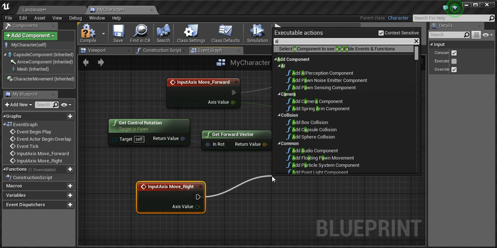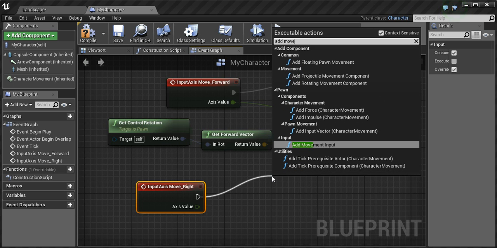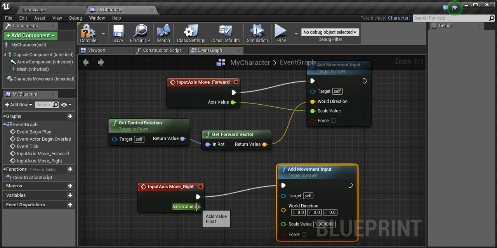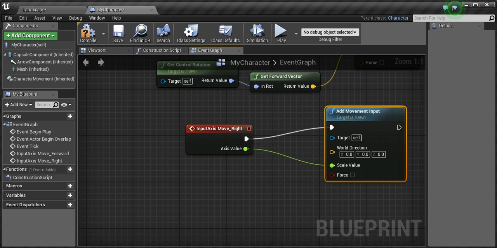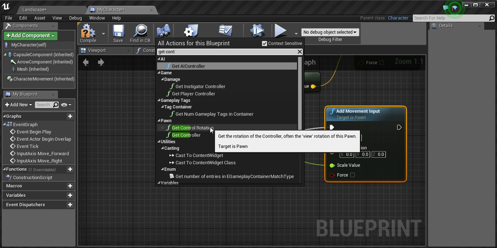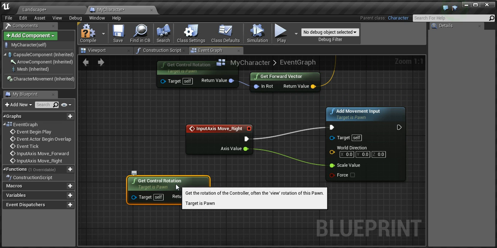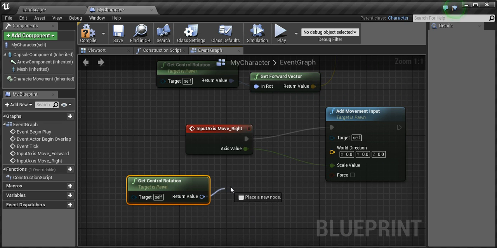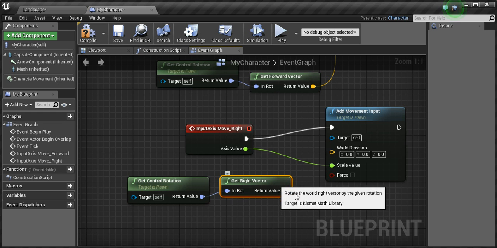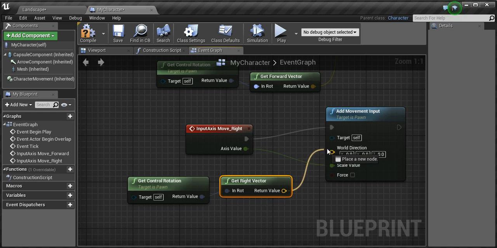And we can pull off of here. Once again, add movement input, just like the other one. And we will plug our scale value in like we did for our other one. Drag this up a little bit. We're going to need this control rotation again. So get control rotation. And this time, instead of a forward vector, we're going to need a right vector. So we will click this, plug that in, and plug this into our world direction.